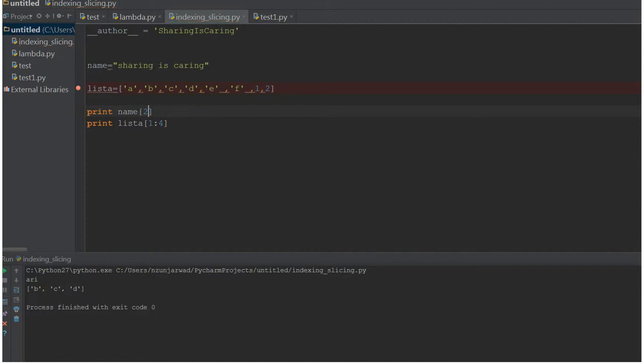Suppose you want to display all the elements, all the characters after the second element, so how do you display? Just don't specify the end character. So slicing works like this. We start with the second character 0, 1, 2, that is A, and it displays till the end, and here also the same thing. Okay, so hope it makes sense to you.